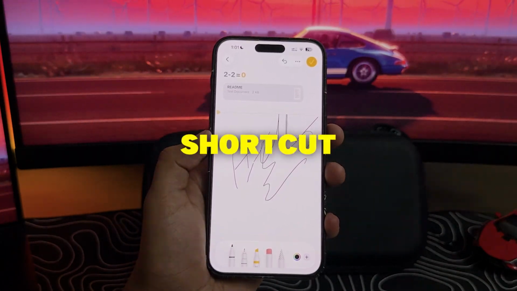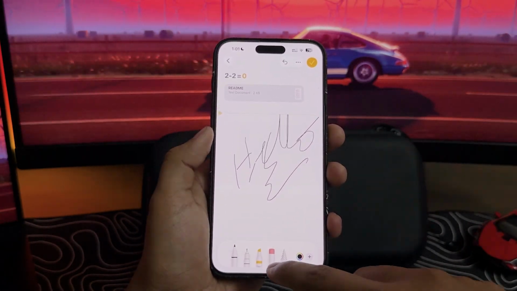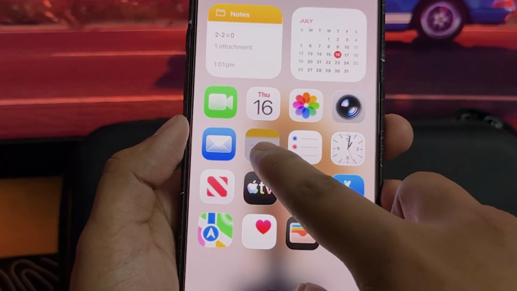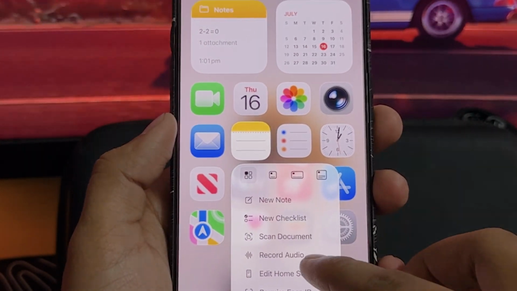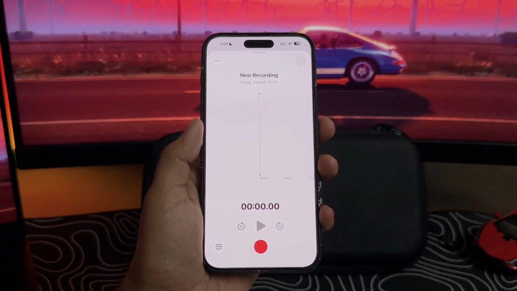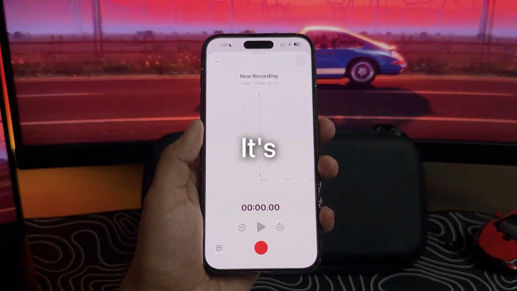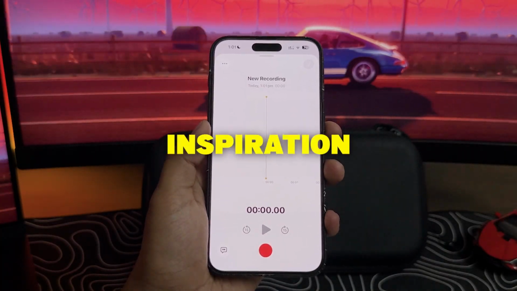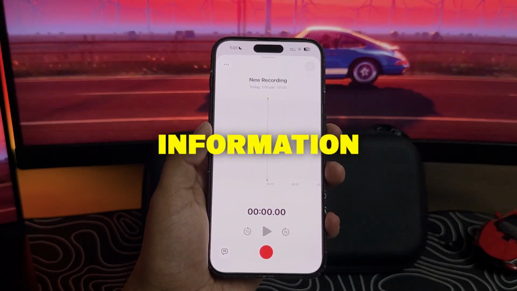Here's another shortcut that can save you time. Instead of opening the Notes app first, simply press and hold the Notes icon on your home screen. You'll see several quick actions including record audio, allowing you to immediately start a brand new voice recording. It's a great shortcut whenever inspiration strikes or you need to capture information quickly.